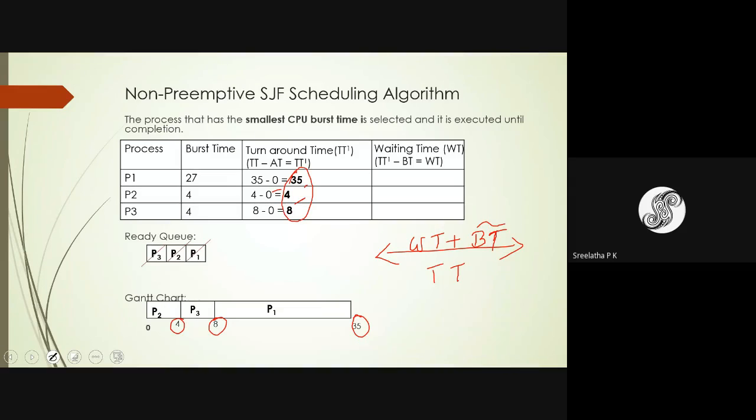Okay, now waiting time for P1 is 35 minus 27, so 8 milliseconds it has waited. Similarly, for P2 it is 4 minus 4, 0, and for P3 it is 8 minus burst time 4. Okay, and it is 4. Now you should find the average turnaround time and average waiting time.